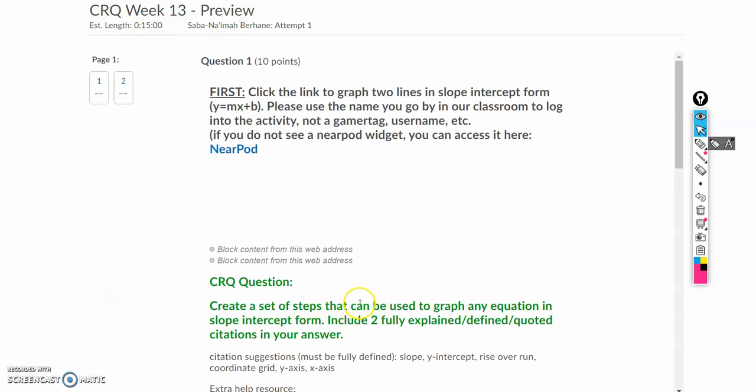All right, so CRQ week 13 asks us to create a set of steps that can be used to graph any equation in slope-intercept form. And we're supposed to include 2 fully explained citations in our answer.